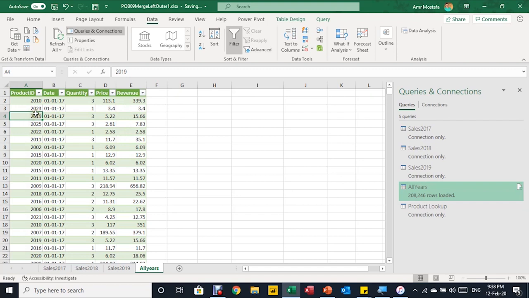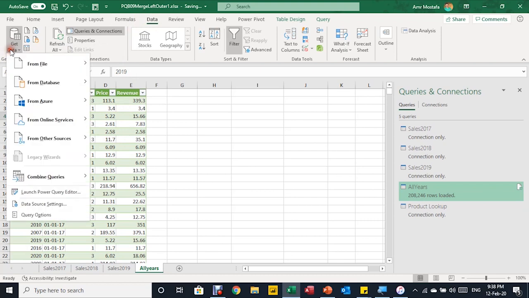Now I want to use these 2 queries to merge them together to bring the data inside one table. I can do this again from the data ribbon. From get data, I can click on the arrow down here and go down to combine queries. I have 2 options: append, that we used last time. This time we can use merge.